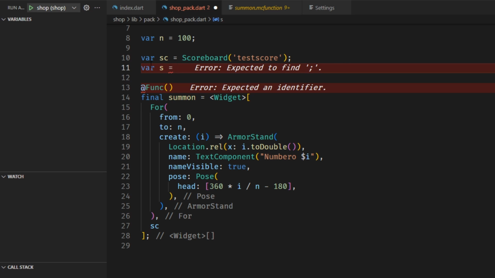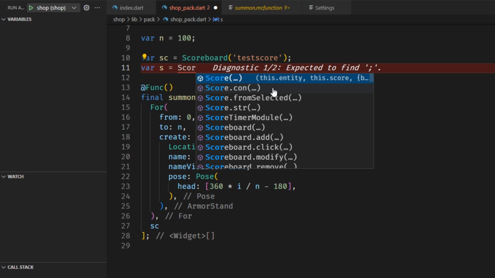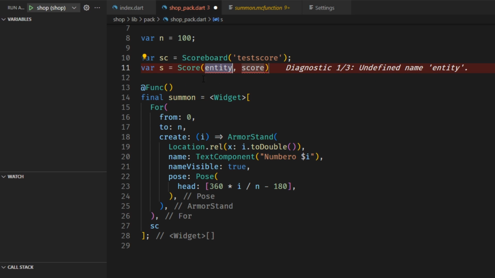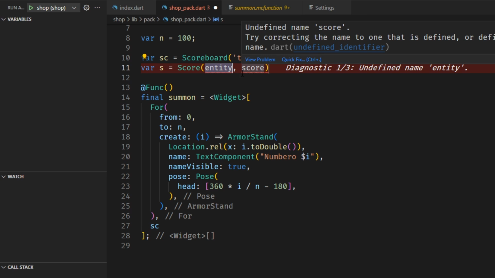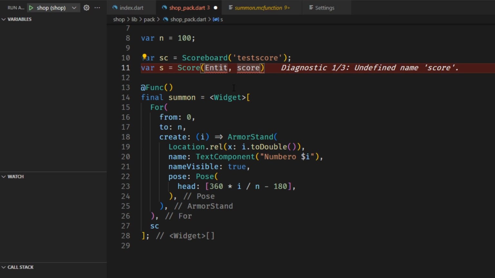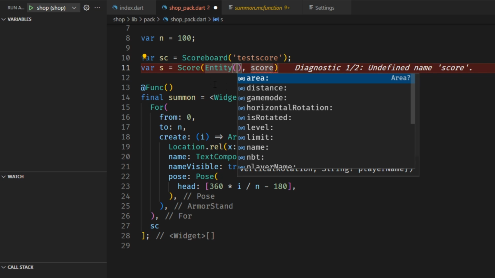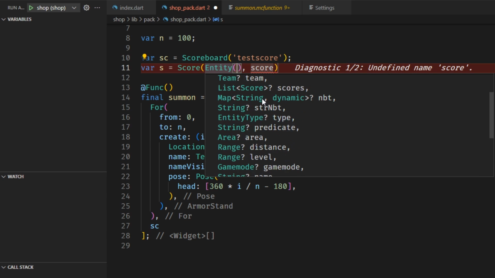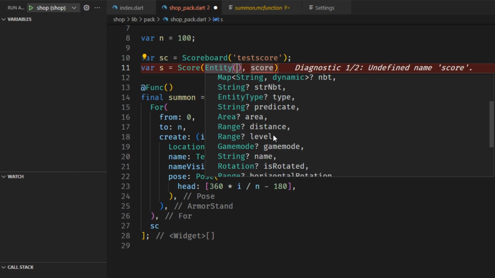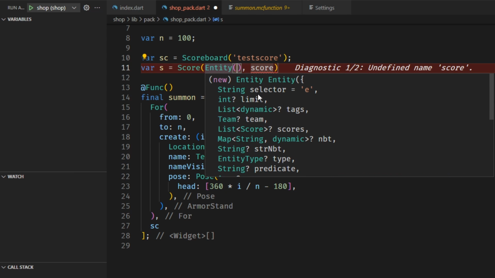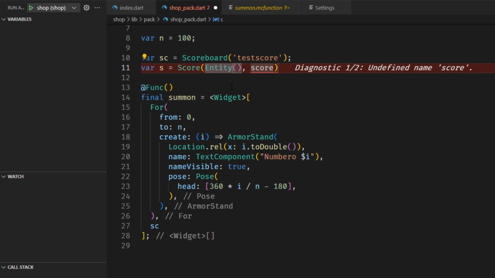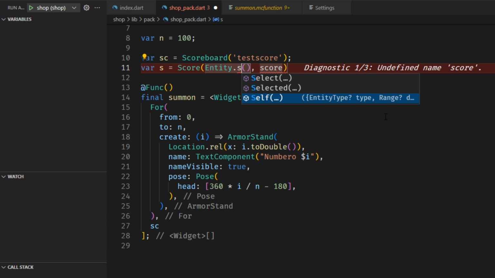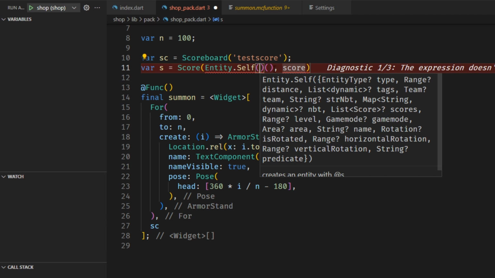We call it S. And you can go ahead and define it as a score. And you can see it takes an entity and a score. An entity is a bit tedious in objD. You have to write entity. And then you have all these things as seen before. This is really similar with all of the objects in objD. But we want to have the entity.self here.